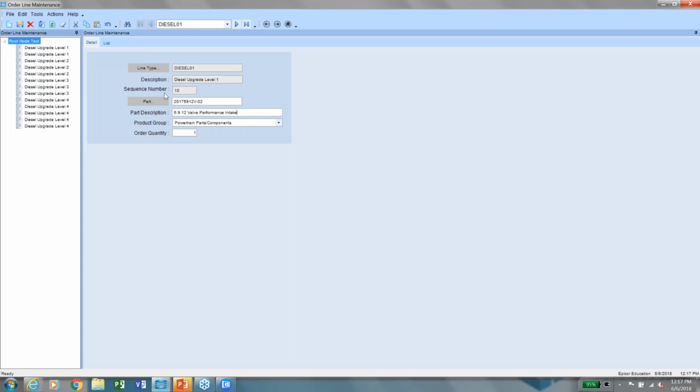So you've got the ability, the part description, once you enter a new part, is called in from the part master, and then it brings in the product group from the part master. Now, if anyone was paying attention, notice that switched. That switched because I tabbed from the part number down to the next field, and it automatically did a refresh back to the part master.